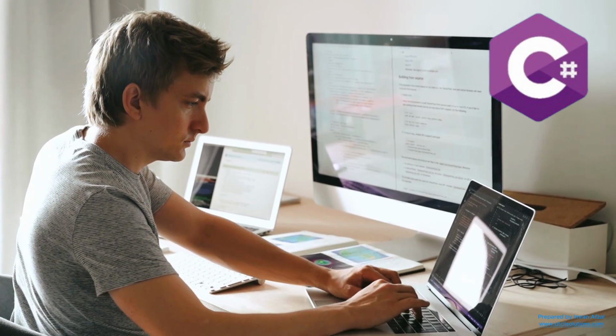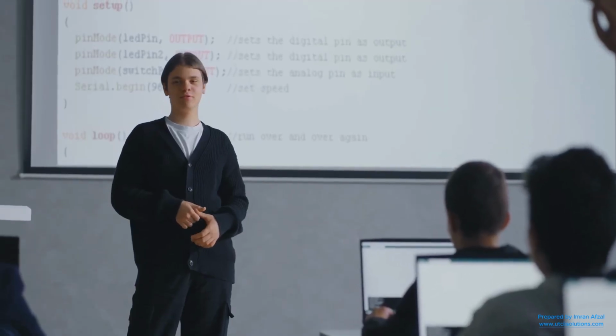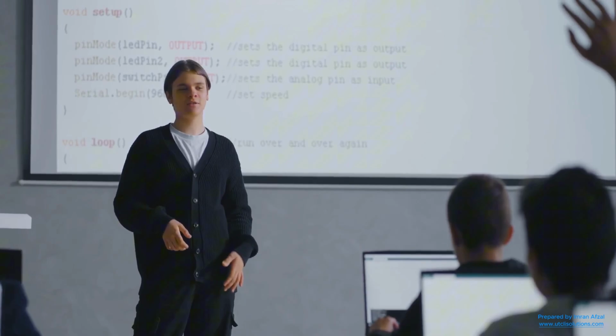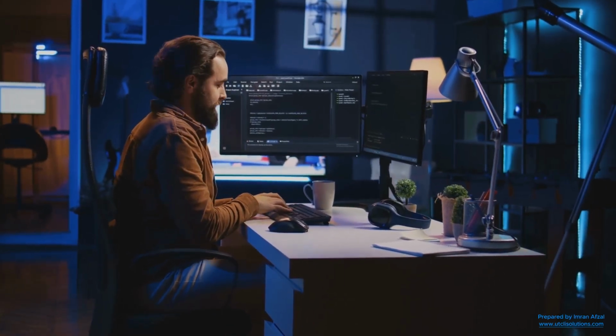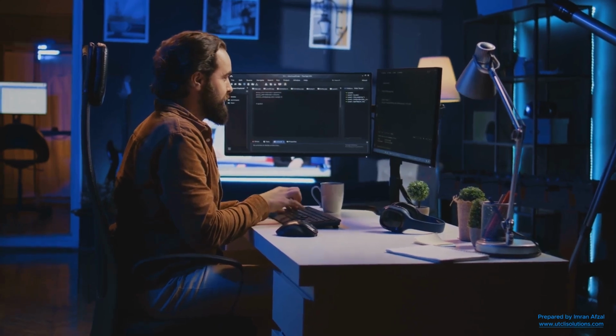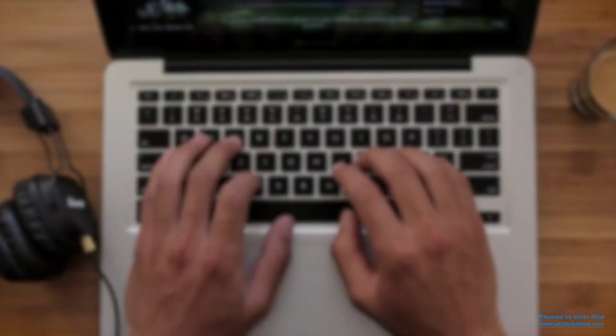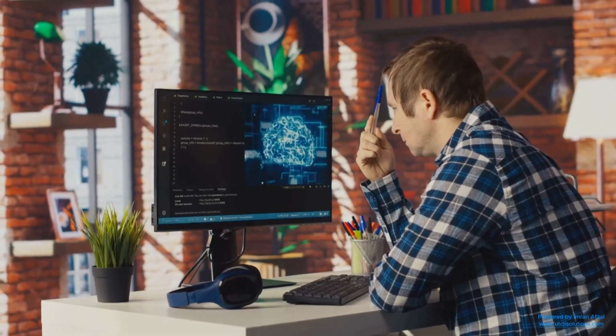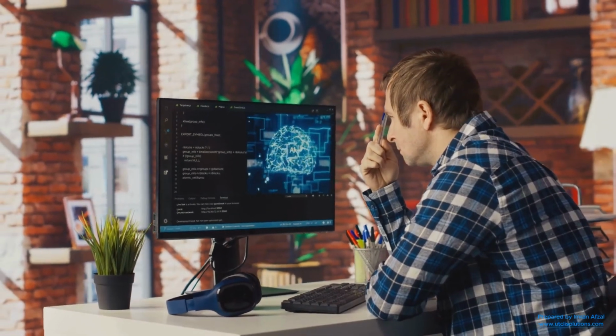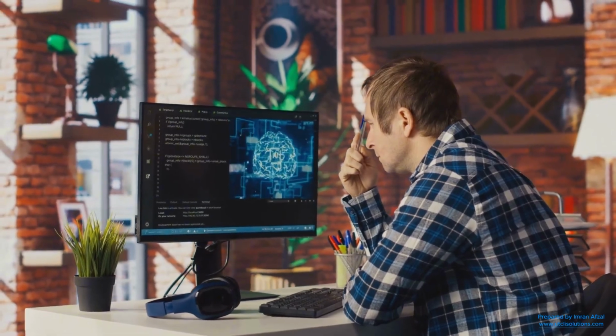If you are interested in learning programming, C Sharp is one of the best places to start. It is easy to understand, widely used, and allows you to create amazing projects. Whether you dream of building your own game, designing an app, or working on advanced technology like AI, C Sharp can help you get there.